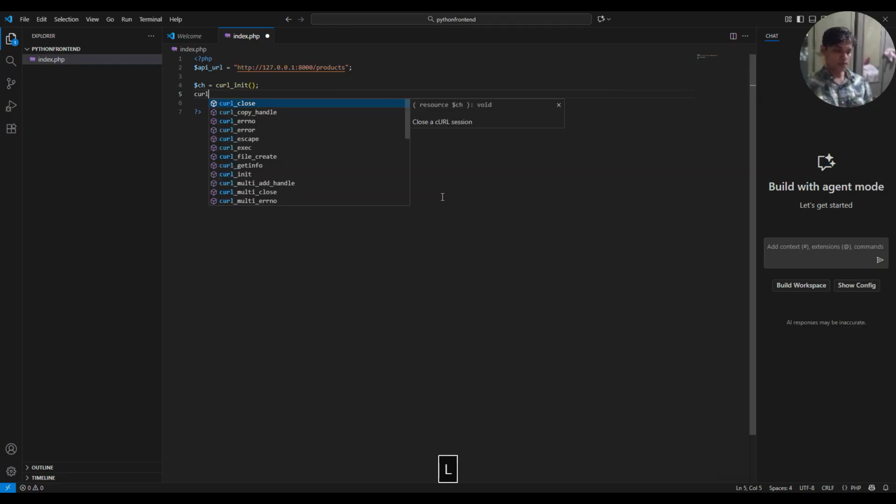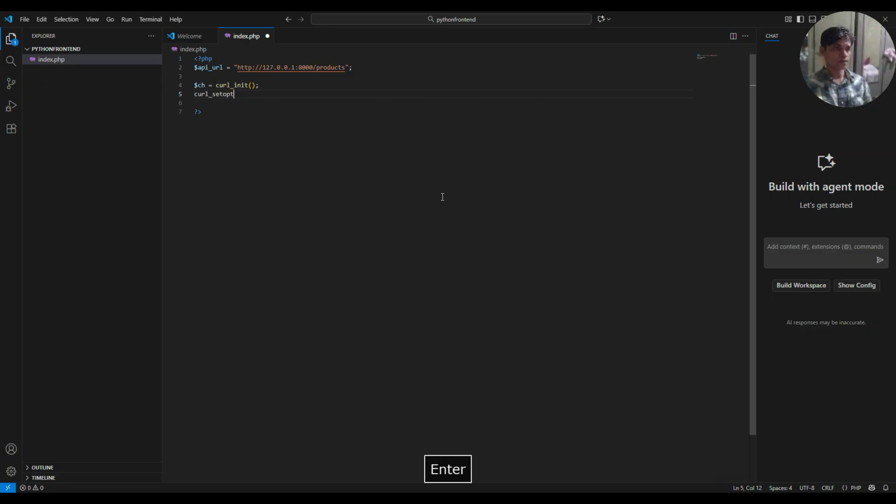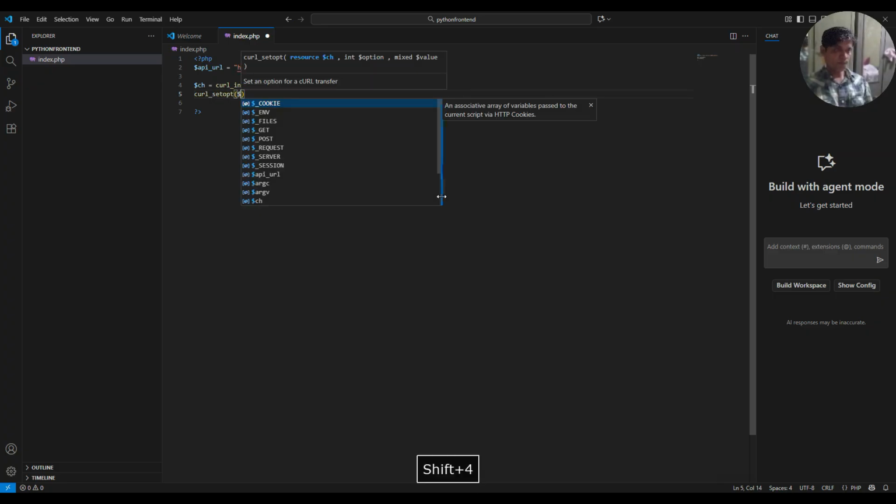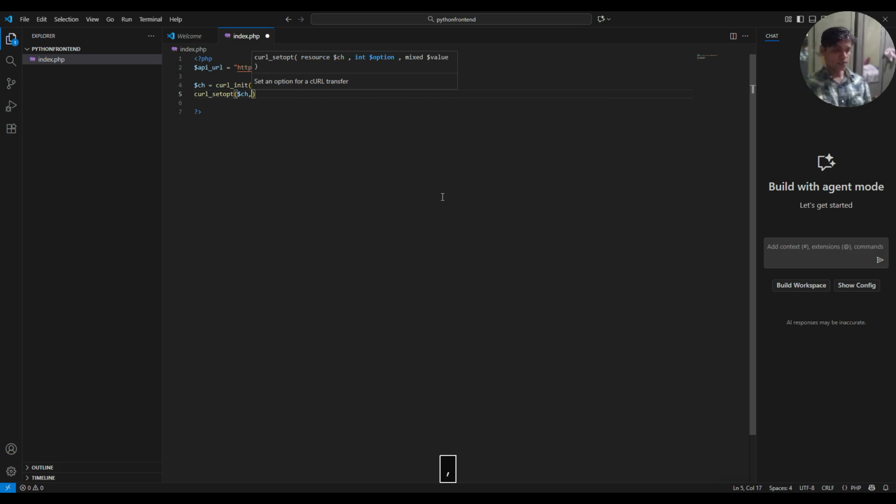From curl we say curl_setopt, that is set option. Inside that we pass the variable as $ch, and then you define it as CURLOPT_URL, comma, and $api_url. So we set the option to $ch, that is the initialization of the curl object, CURLOPT_URL, that is a constant, and which URL, that is API URL, the variable which we defined over here. So these three parameters are passed inside your set options of curl.